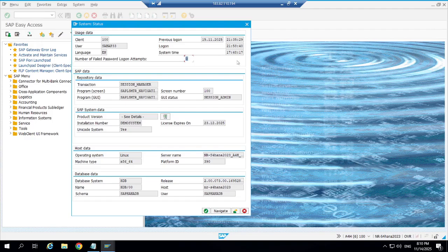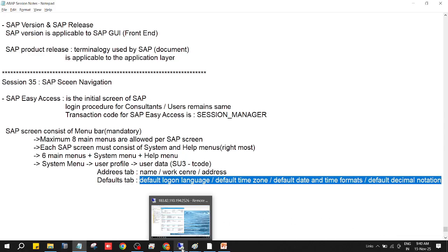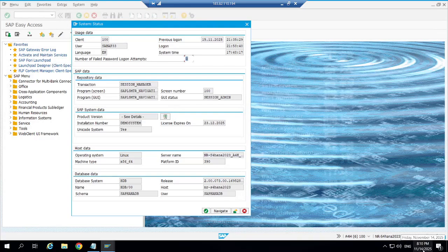If you look here, what is the difference? This is something wrongly configured. Today's date is 15, which is correct, but the current system is showing 14. So 14-11, this is something wrongly configured at OS level.